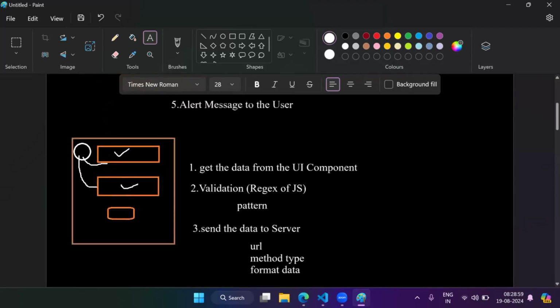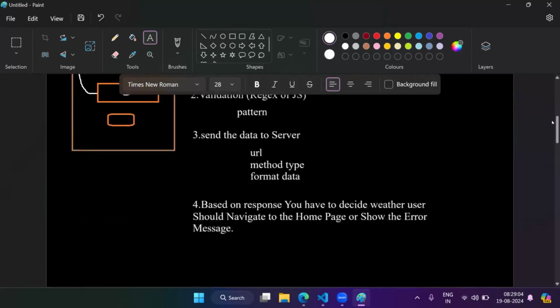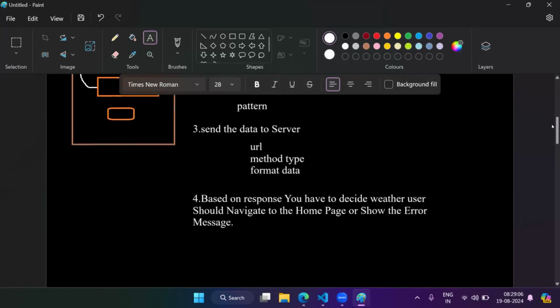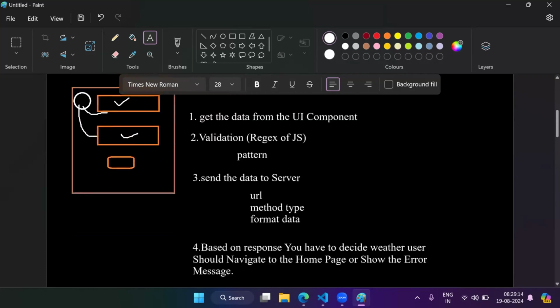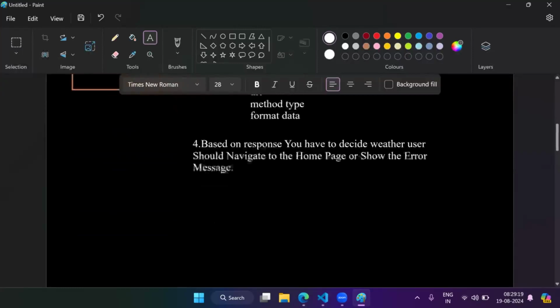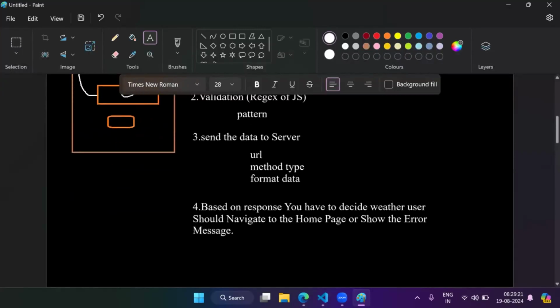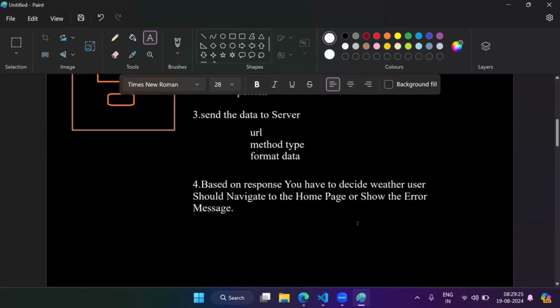For this, you require a backend application. Once you have a backend application, then you can implement this part. Right now, we are working only on the front end. That is the reason I'm just giving you points on what you have to do once you know the backend part. This is how you have to work on the login part.